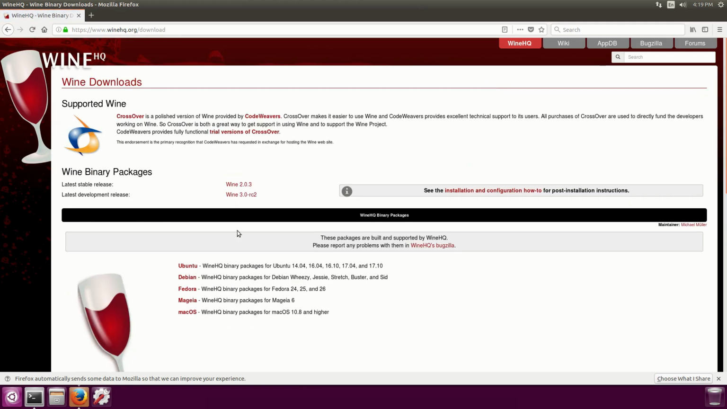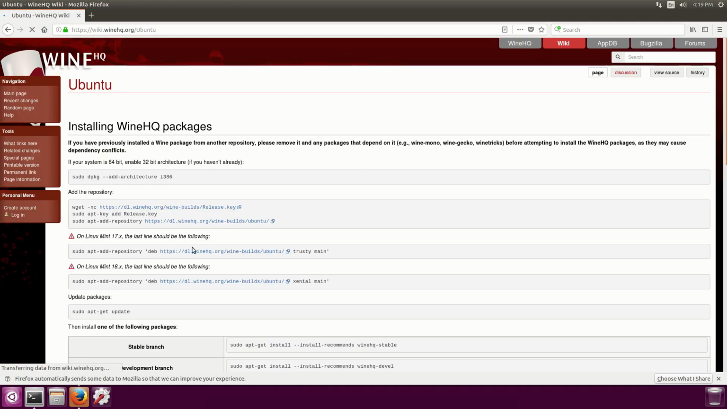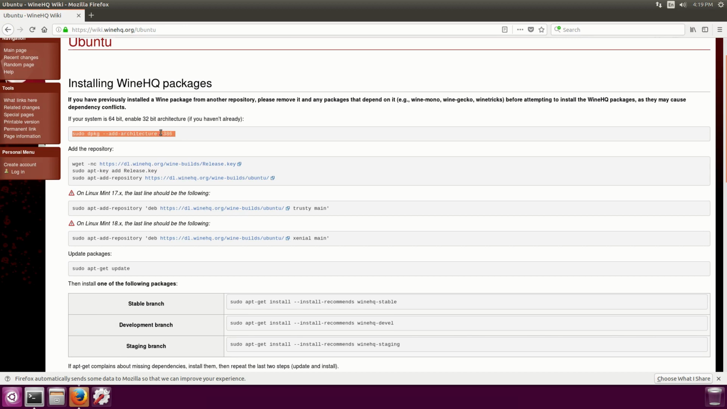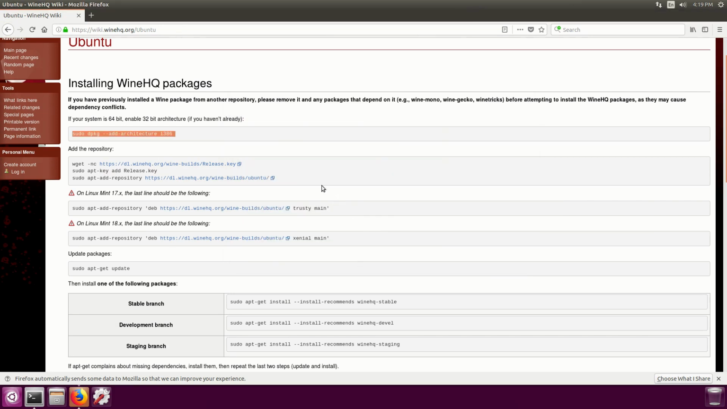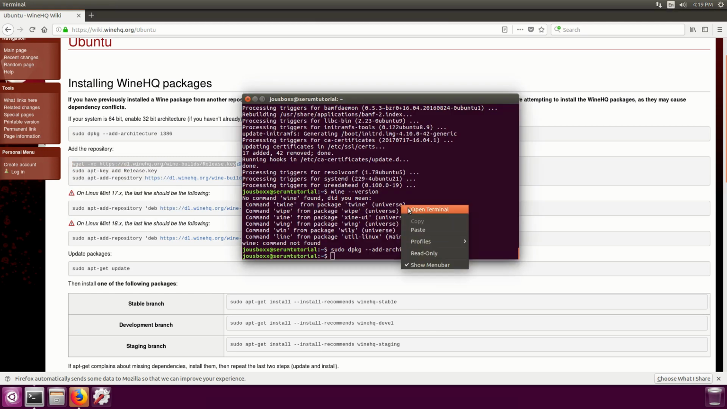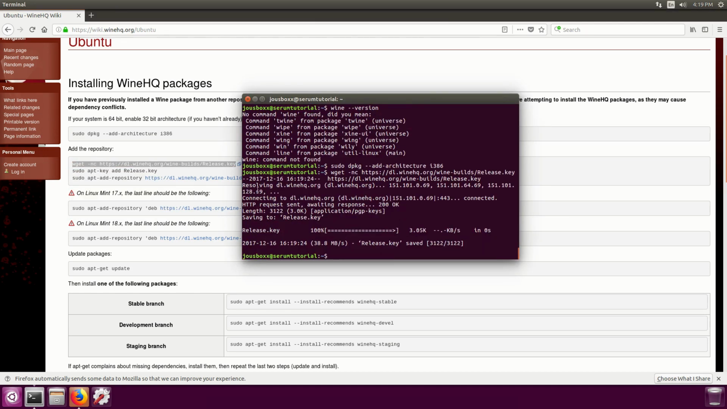Download. And we're on Ubuntu 16.04, so I'm going to use the Ubuntu selection. And then just run all these commands to get Wine stable installed. Those two in the middle are for Linux Mint, so you don't really have to worry about those, but you do have to do these repository commands.